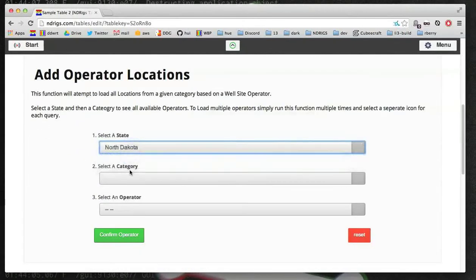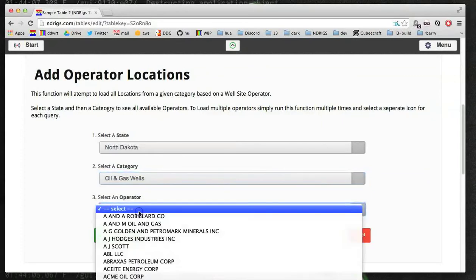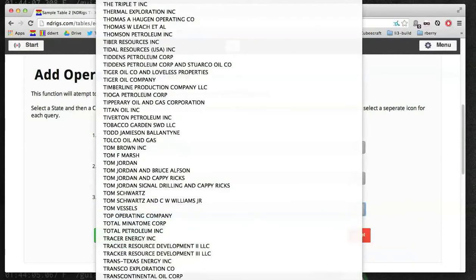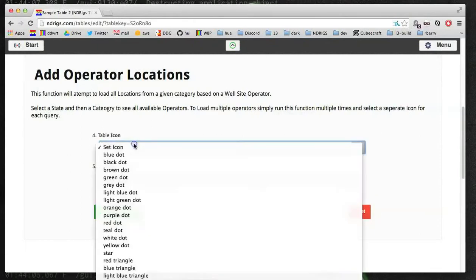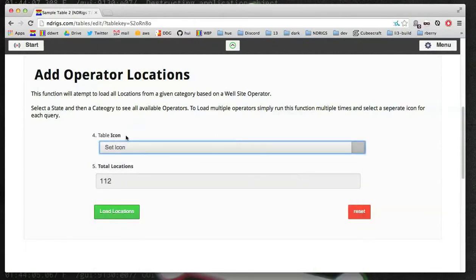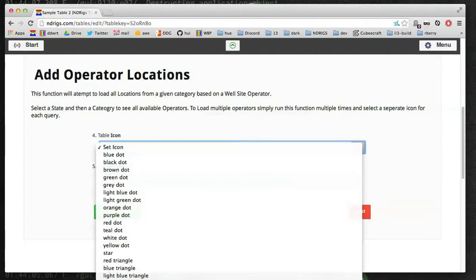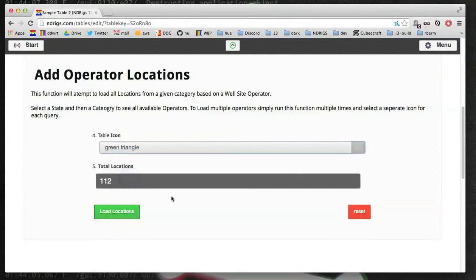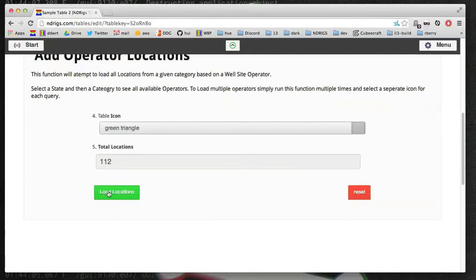And so we'll select our state, oil and gas wells, and then let's go to Triangle, confirm. And so this next, once you've confirmed your operator, then you're going to set an icon. It seems fitting that we use a triangle. And this number, this is telling you how many locations it's going to potentially put into your table. And so that looks good to me. We'll click load.